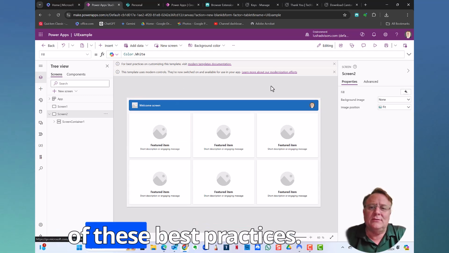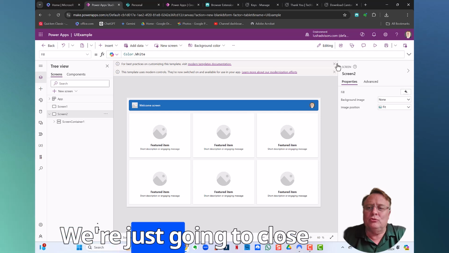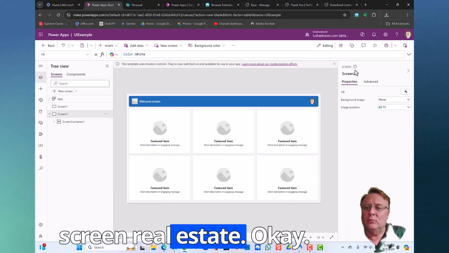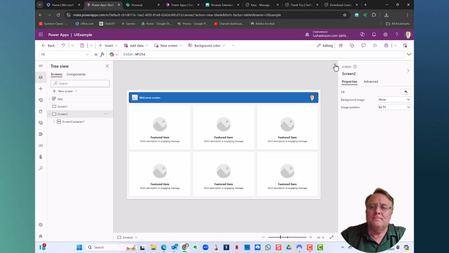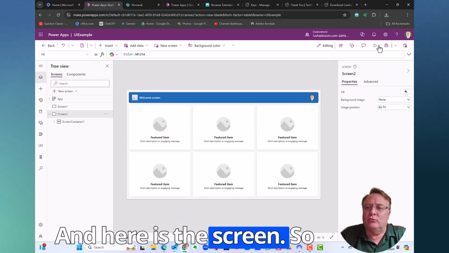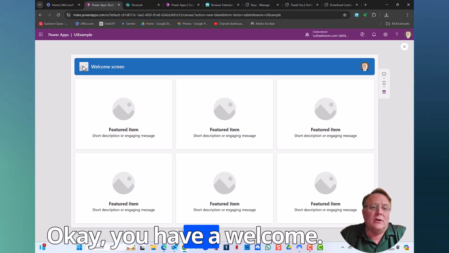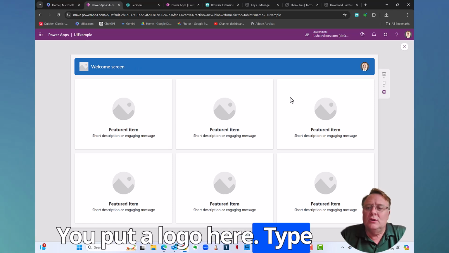Okay, so you can see some of these best practices. We're just going to close them right now to give ourselves a little more screen real estate. Okay, and here is the screen. So let's go ahead and hit play. That's what it looks like. Okay, you have a welcome. You put a logo here, type whatever you want.